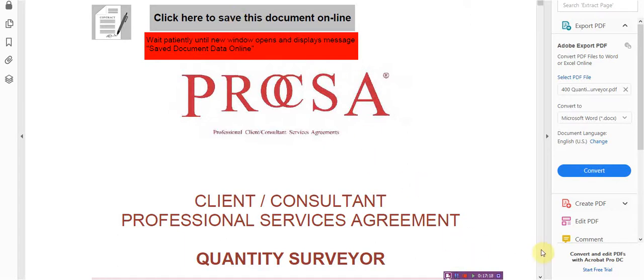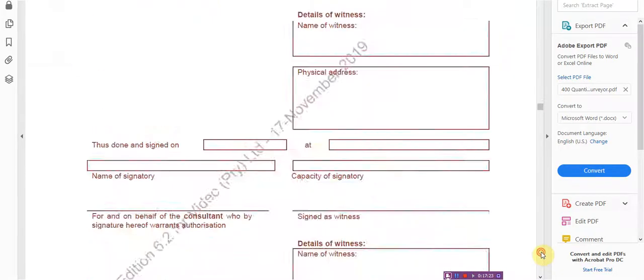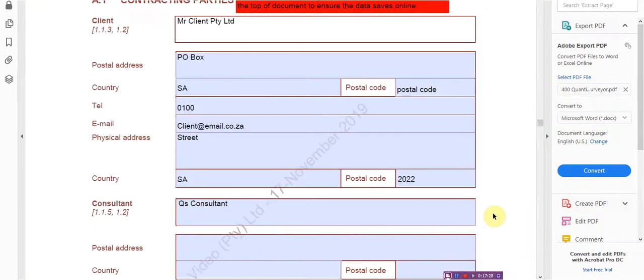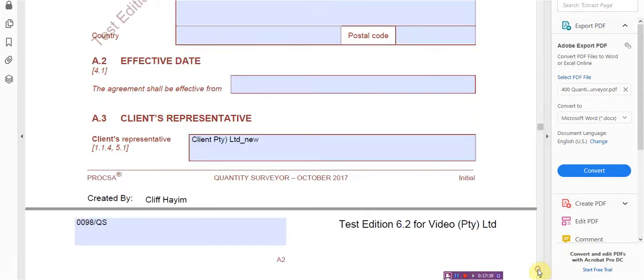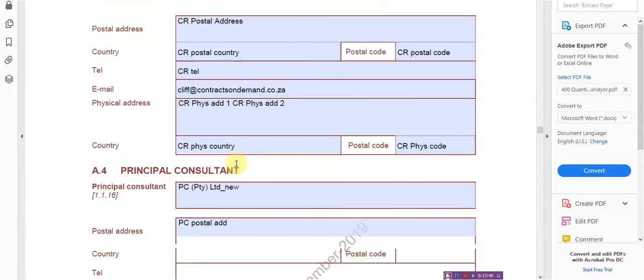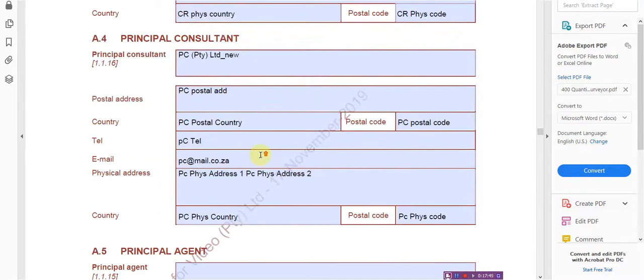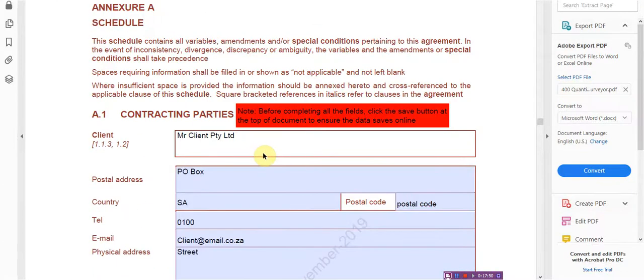I'm just going to show you, I'm going to scroll down to the fields, certainly all the client. If we go down, you will see there the client details have been populated into the system. I didn't populate the QS because remember he was still going to do that himself by email. But if we look at the client's representative and the principal consultant and all of the others that we populated, they have automatically been fed into the document. So that has saved us a lot of time and effort, especially once I'm going to be doing multiple documents across suites.